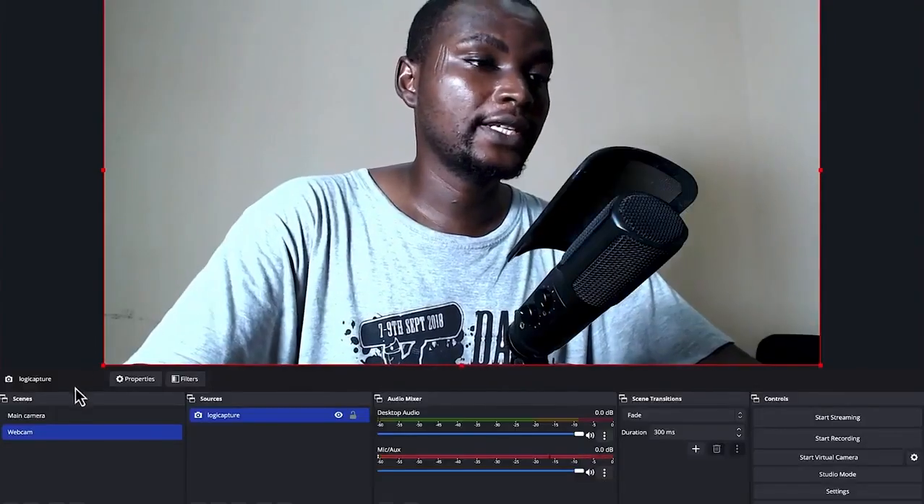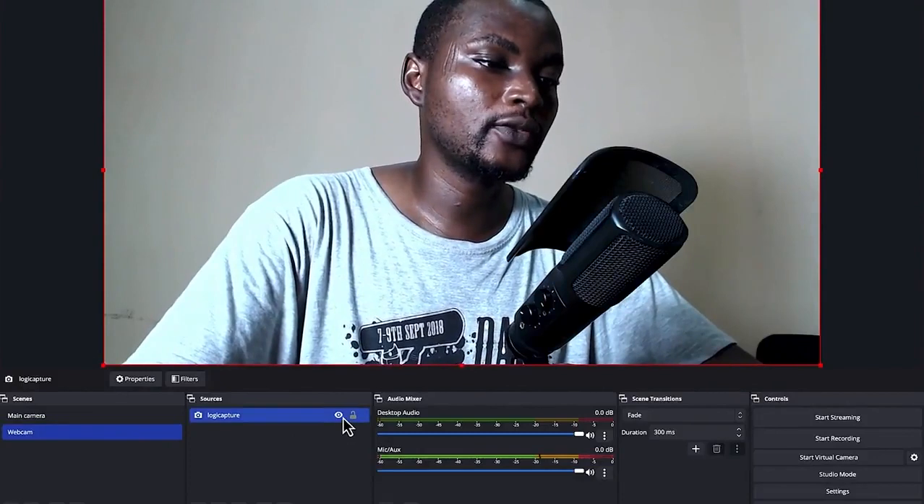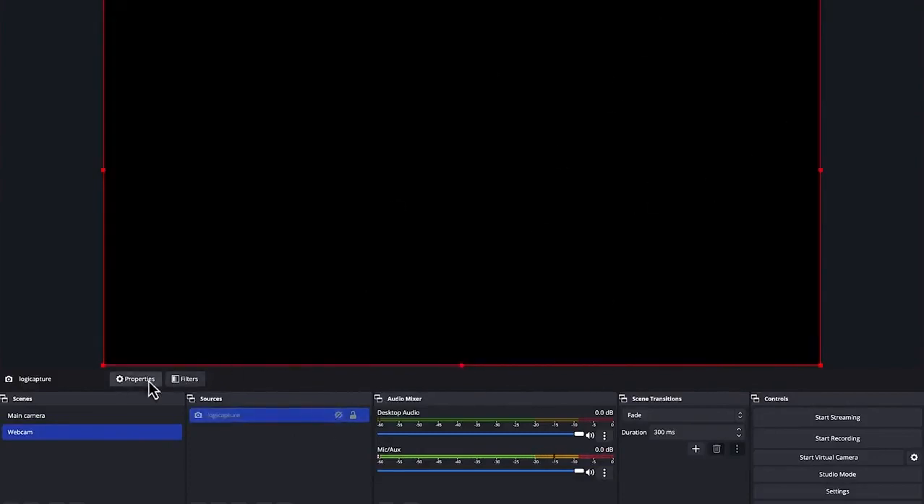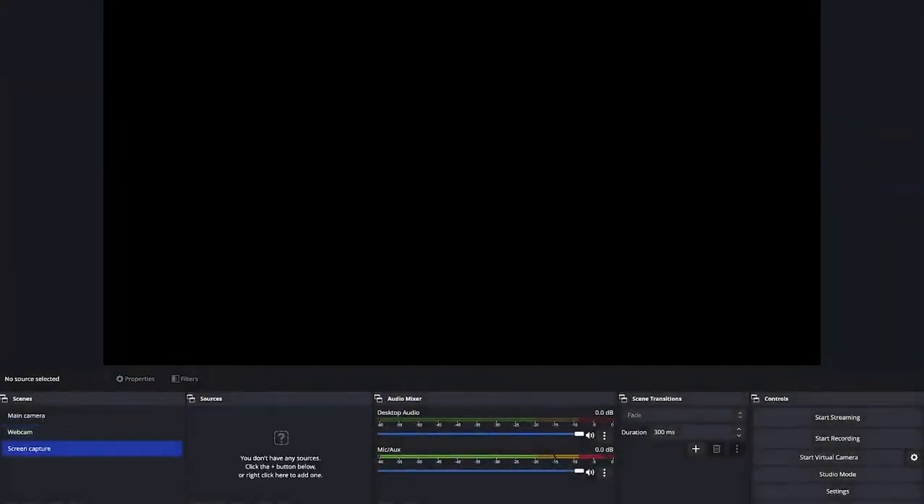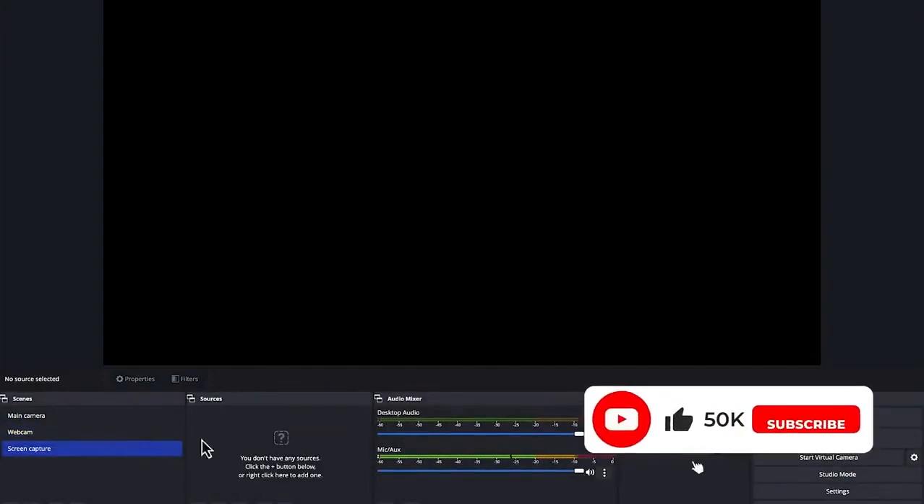So the next thing is we can add screen recording. If you want to record or capture your screen, all you need to do is to come to the scene again, and maybe we can make it a different scene. We can just come to the plus sign, and we can make it screen capture. Then we can just add the source over here from the plus sign.